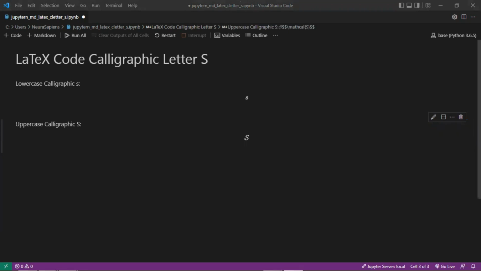So this is how to add the calligraphic letter S to a Jupyter Notebook Markdown cell using LaTeX code.